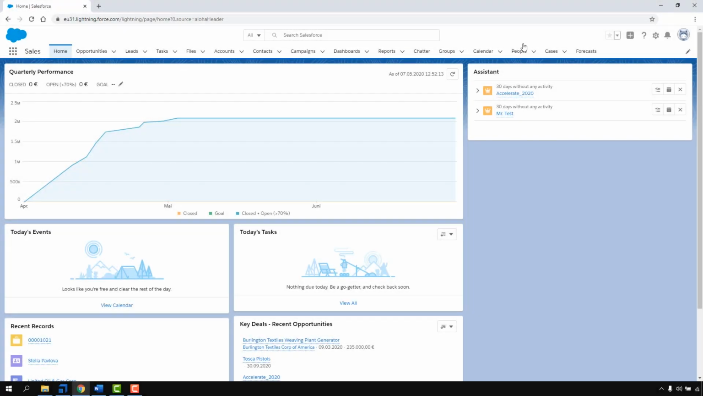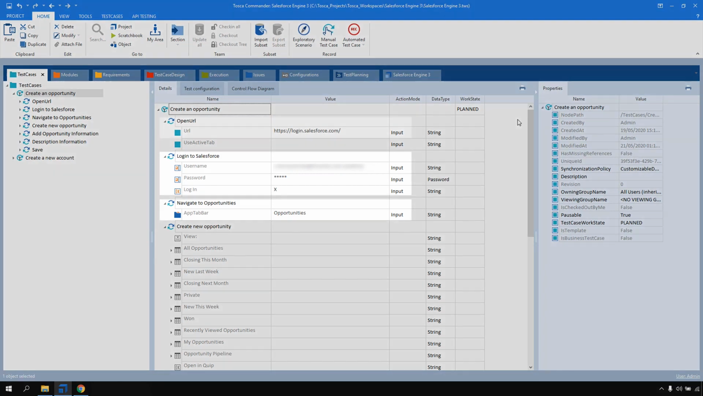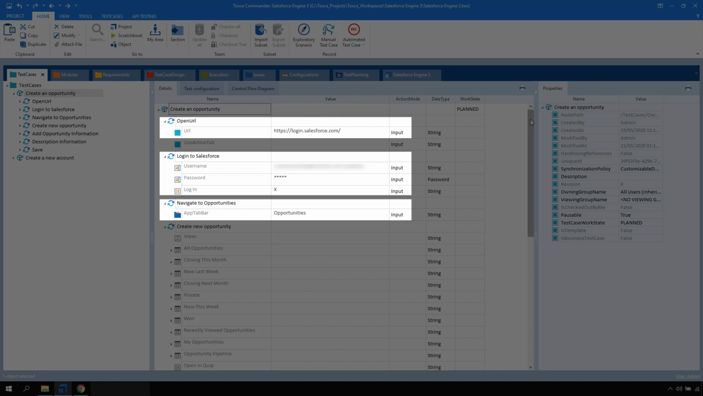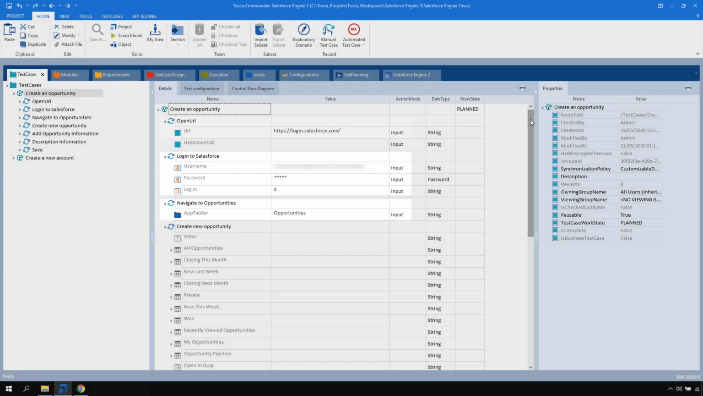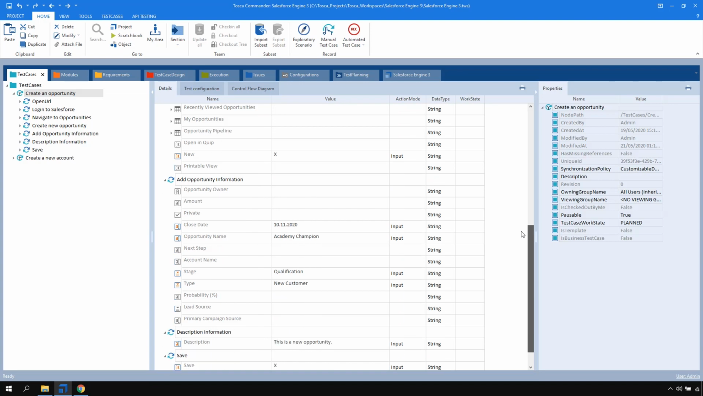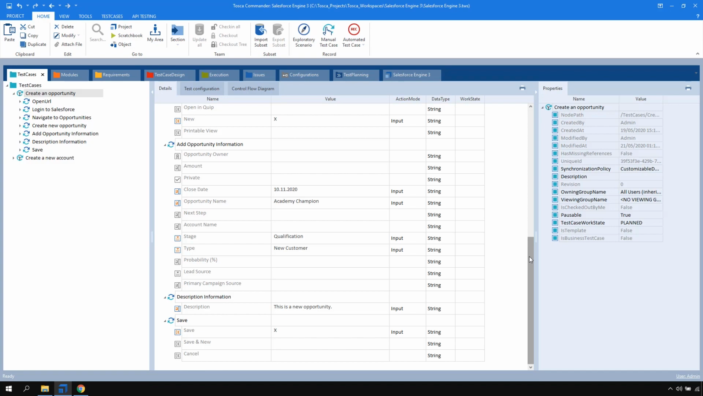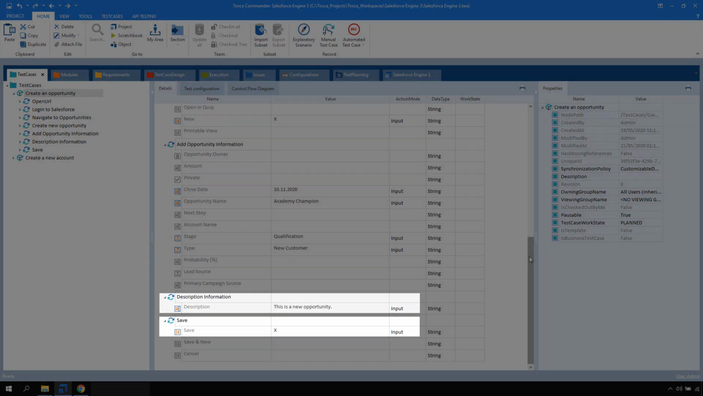Let's begin with our use case. As we recall from our previous video, we've created a new opportunity in Salesforce Lightning. We used Salesforce Scanner to instantly generate the modules and built the test steps, which involved opening and logging into Salesforce, navigating to Opportunities, clicking on Create New, entering the close date, opportunity name, stage, and type, adding a description, and clicking Save.